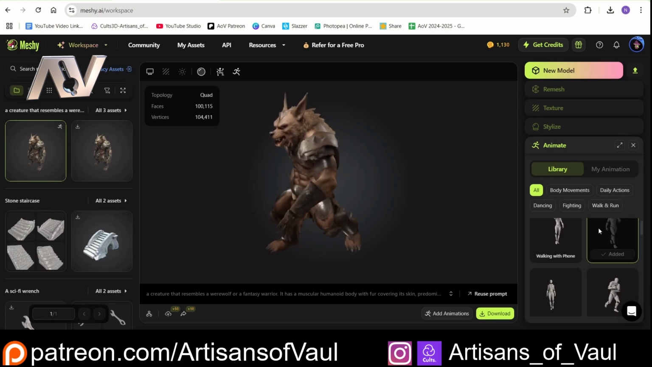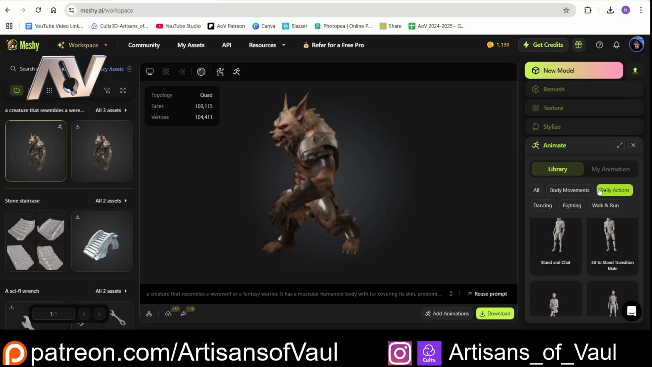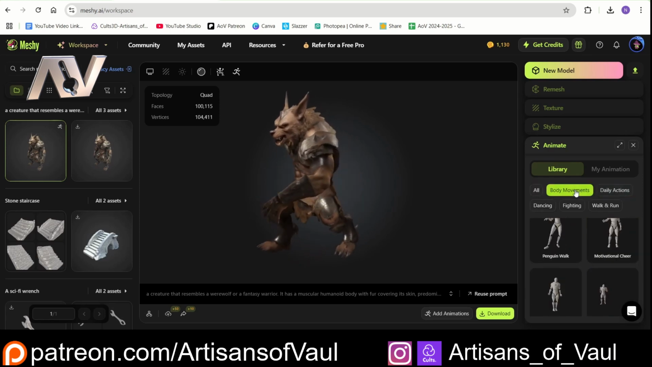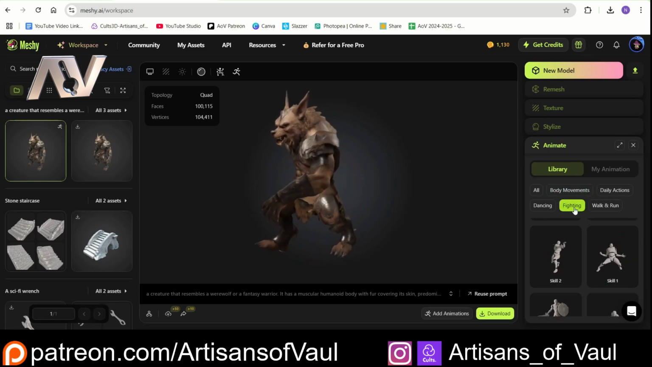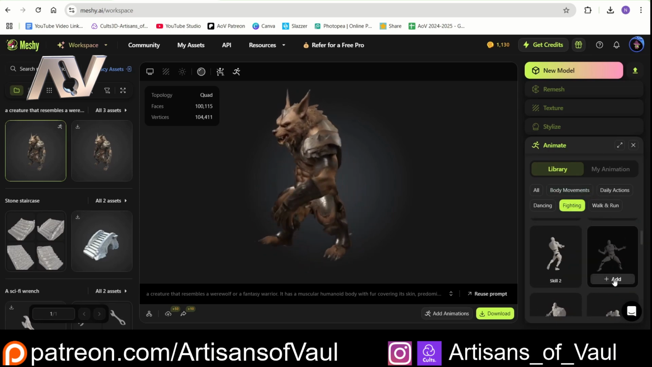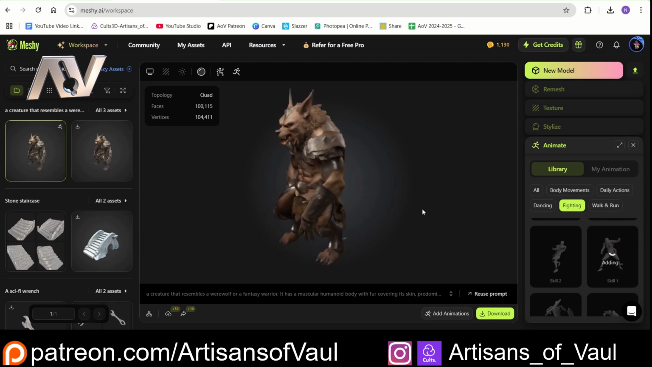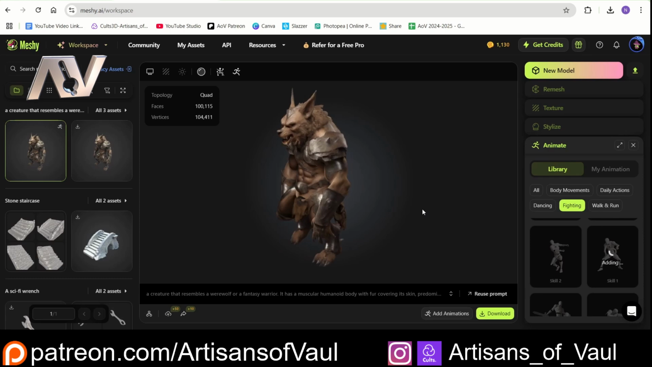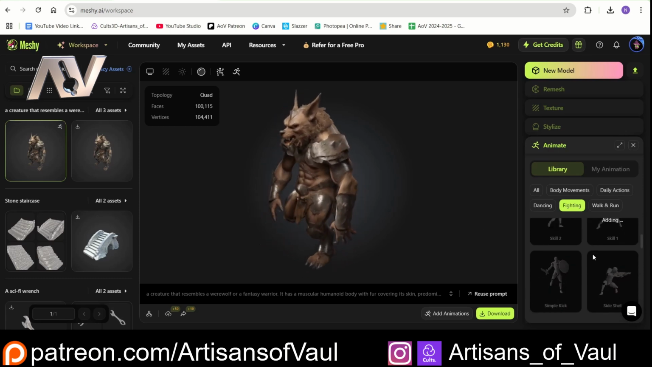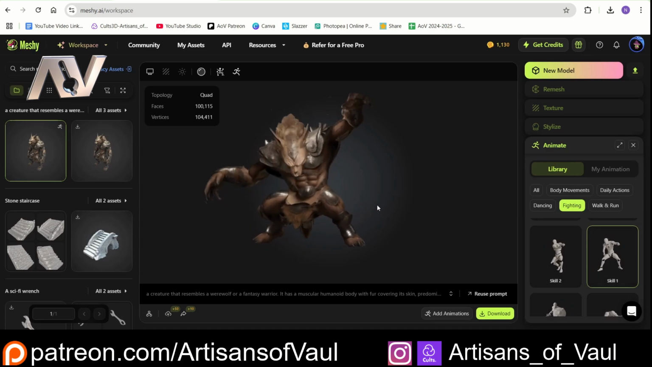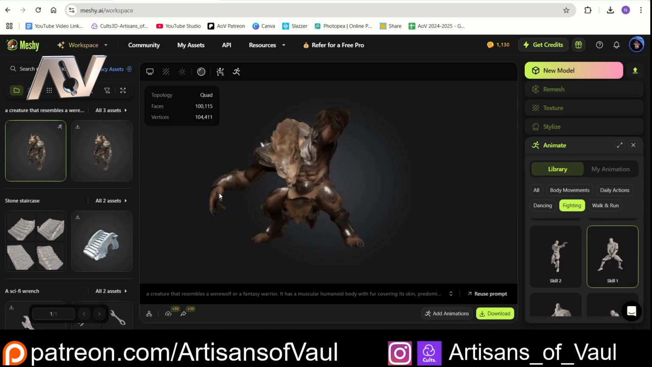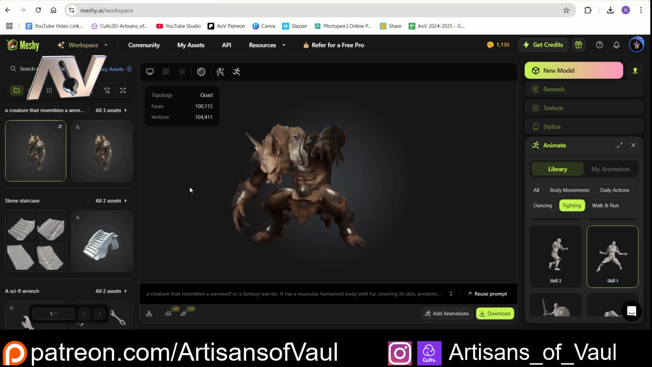We've got some different options that we've got. We've got daily actions or body movements, or let's do fighting. This one looks like a good one, so let's do that. Let's try that out. Let's add that and see what happens. And I honestly haven't done any of this animation before. It's not something that hugely interests me, but I think it might interest you. So let's sort of stick with this and see what happens. I mean, that seems fairly valid for a werewolf roaring at the sky or the moon.